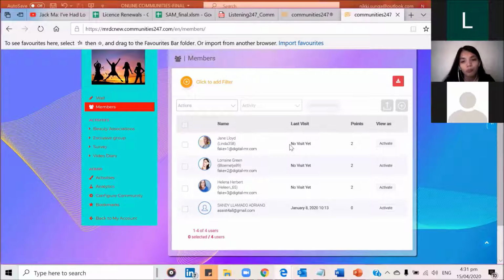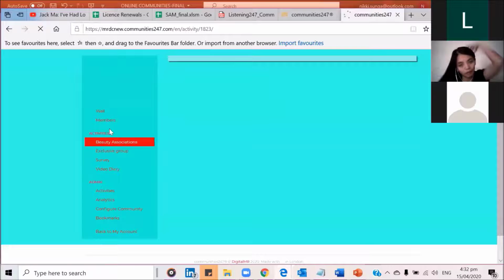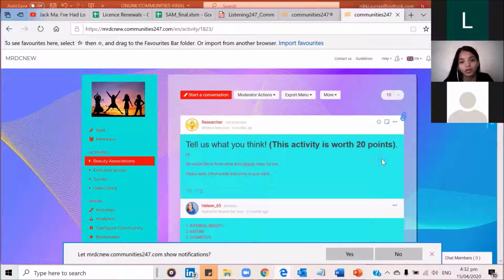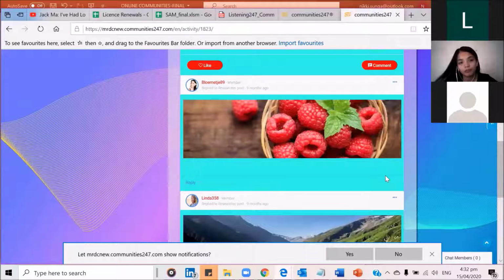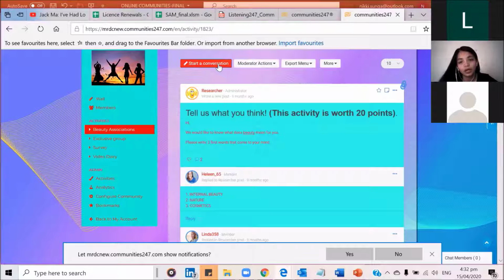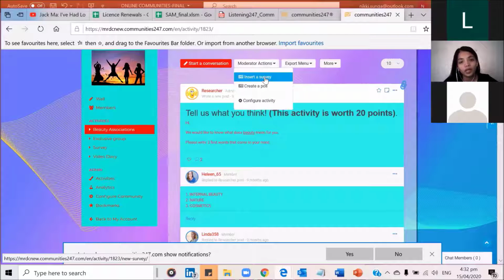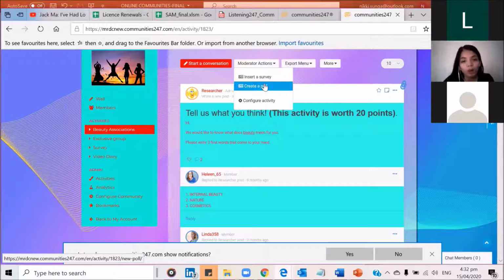You can see their last visit, the points that they have, and these are the activities that we have. The Beauty Association, for example, let me show you this. This is the wall that we have. They can post photos and pictures on this Beauty Association. So you can start a conversation here, and then you can insert a survey, like I said earlier, from SurveyMonkey or any survey tools. You can also create a poll.